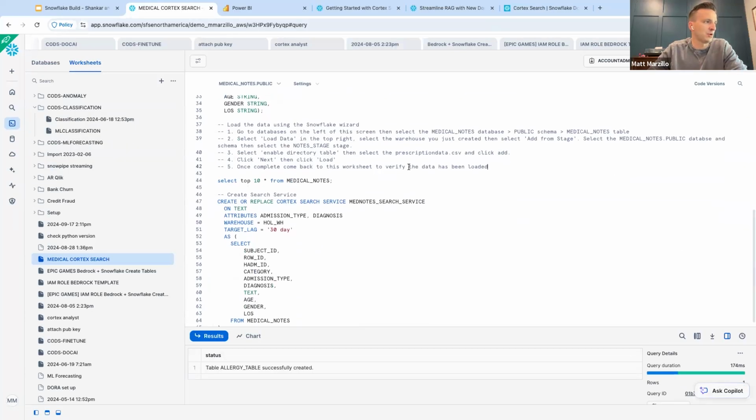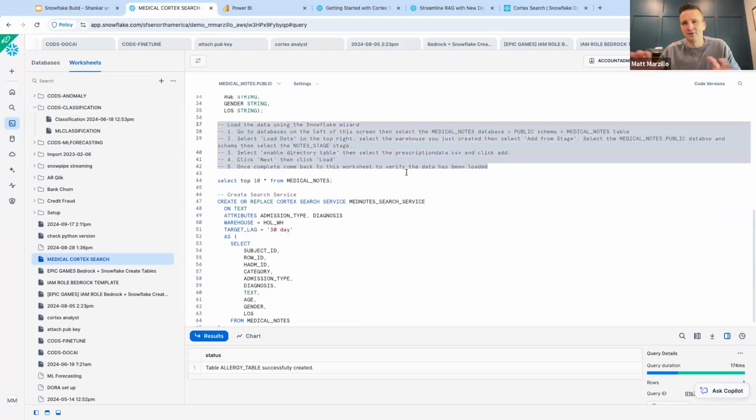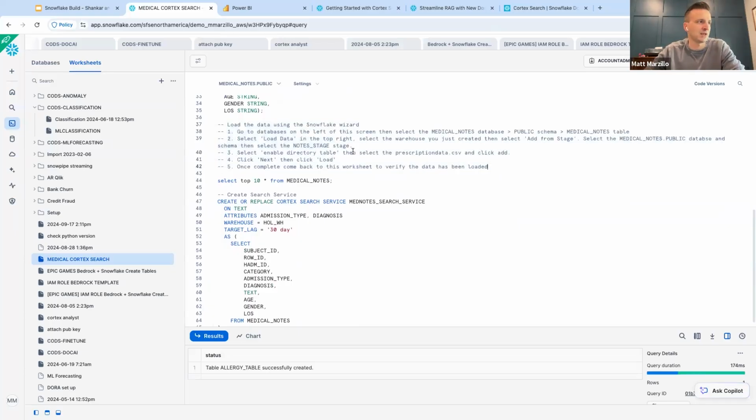So if you come below these notes that are walking us through how to do the UI load, and if you're still behind and you're wondering, wait, what did he do, you come back here, right? The notes are all here in the comments. I'll show you how to load the data.